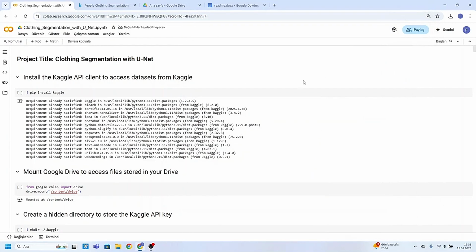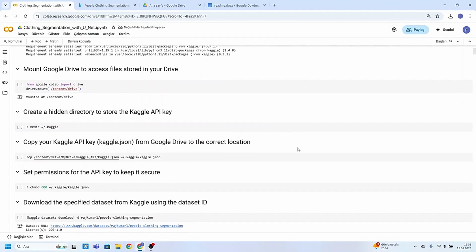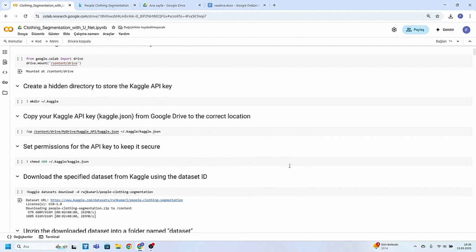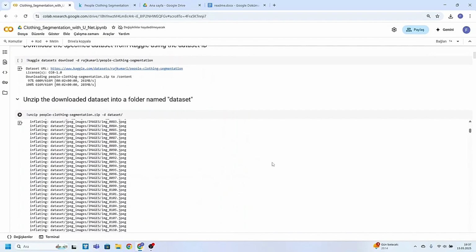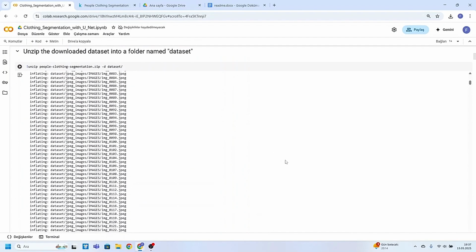Hello everyone, today I will talk about my project: clothing segmentation with U-Net. First, we install the Kaggle API and set up the authentication file to download the dataset. Then we unzip the dataset into a local directory called datasets.